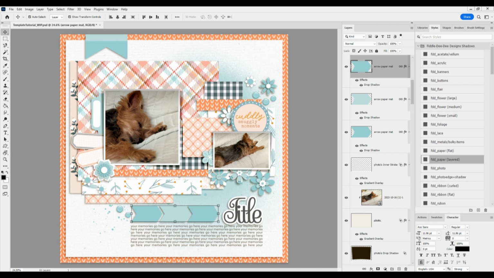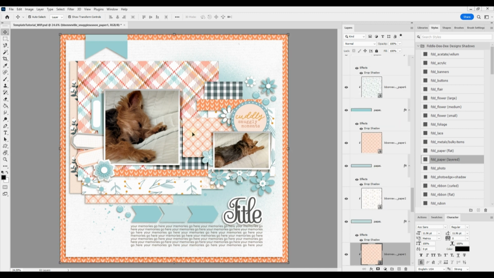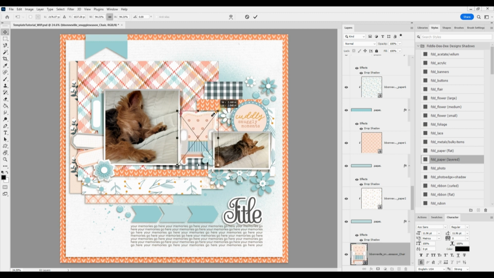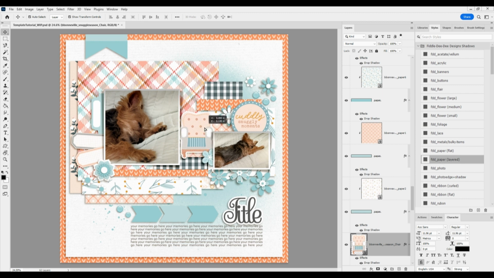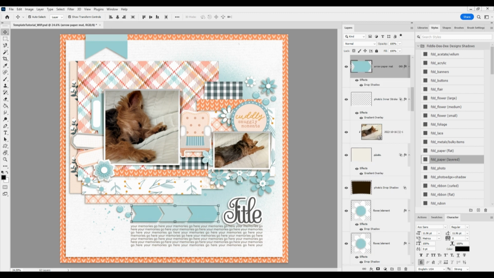All right, I'm going to pop back into, let's see, maybe, I don't know if I want to. Okay, I think I'm going to add in this little sticker here, and it's so cute. And it's going to cover up some of that pattern paper, but that's okay. And I'm going to add a layered paper shadow onto that. I'm going to pull it up a little bit more. There you go. And then across the bottom here, I have that.